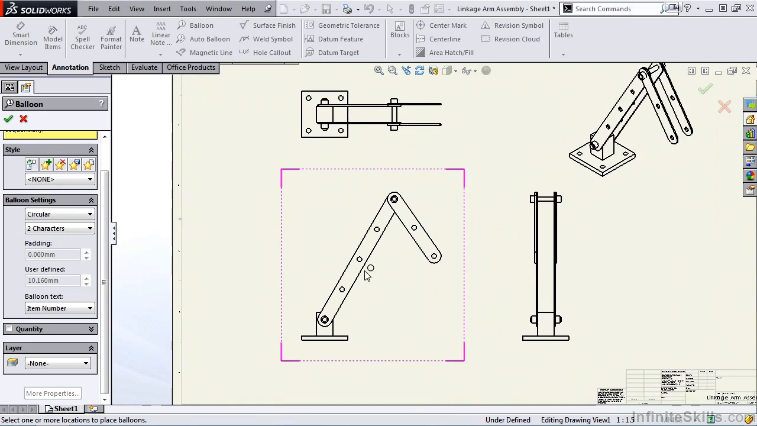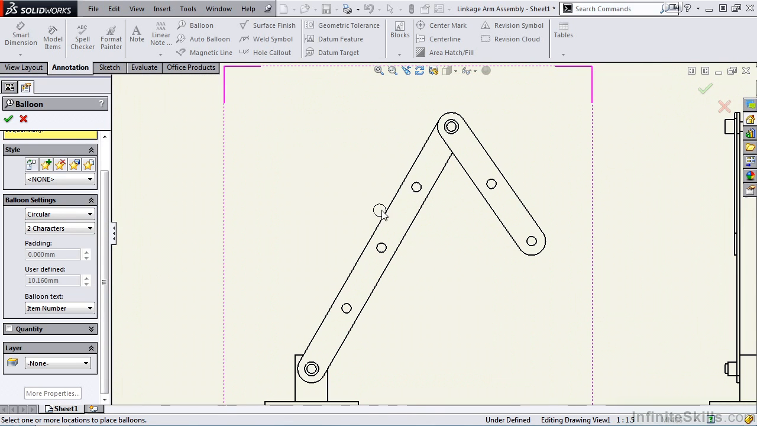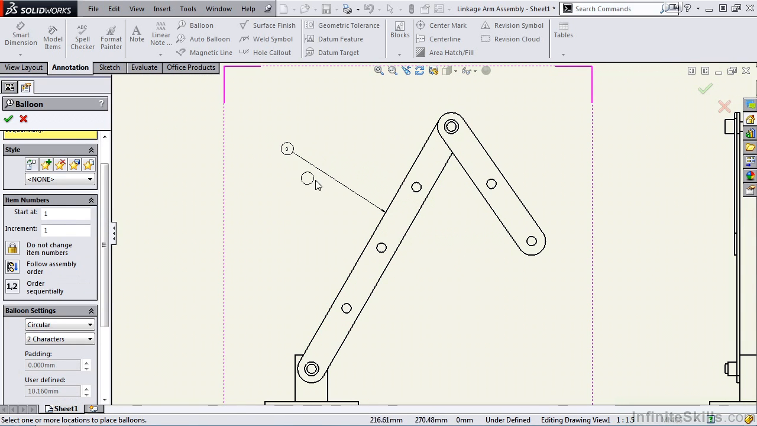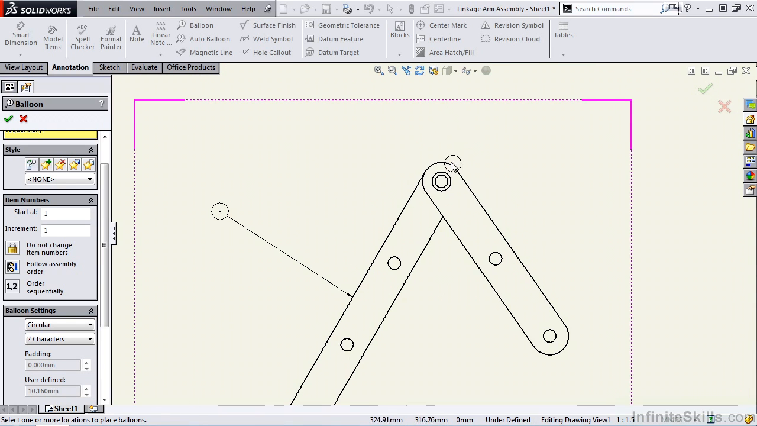So I'm going to zoom in on the front view and select an edge. Notice it places a balloon and an arrow pointing to the edge of the 5-hole plate. I'll do the same for the sleeve. And I'm going to click in the middle of the axle, just so you can see how the balloon changes. The only thing that really changes is the arrow changes to a black dot.